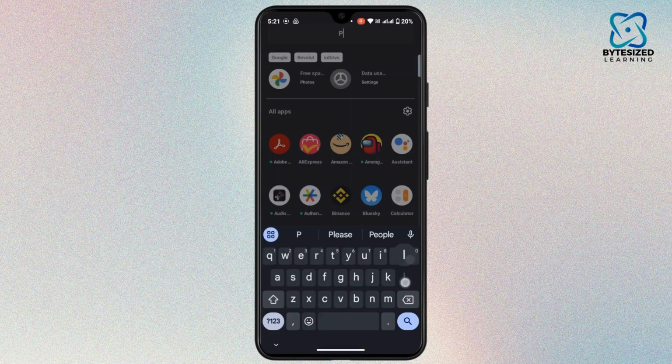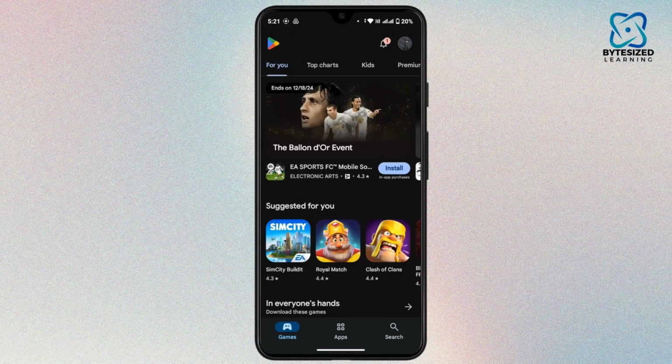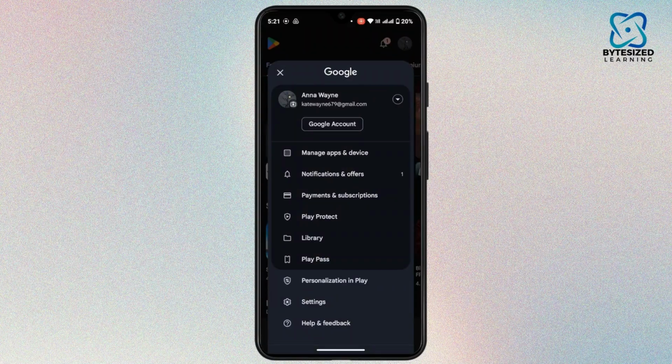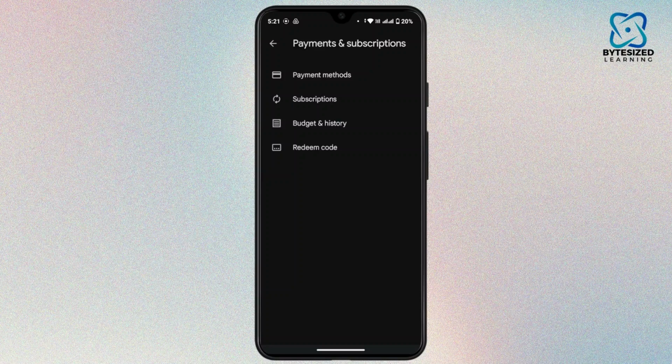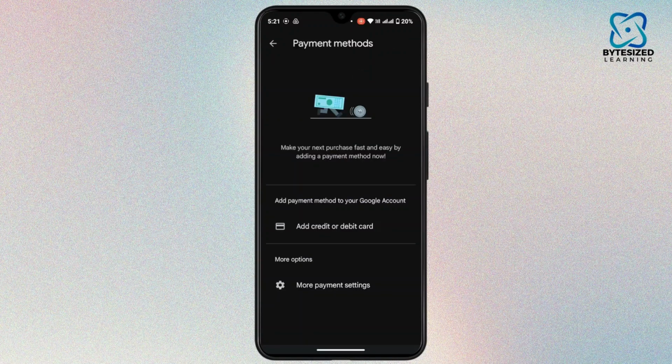So for that, you have to open the Play Store on your device. Once you're here, make sure that you're logged in with your account, then tap on your profile icon from the top right corner. Once you're here, tap on payments and subscriptions. And under here, tap on payment methods. So once you're under payment methods, here you will be able to find all the payment methods that you have added. But if you would like to change it, tap on more payment settings.